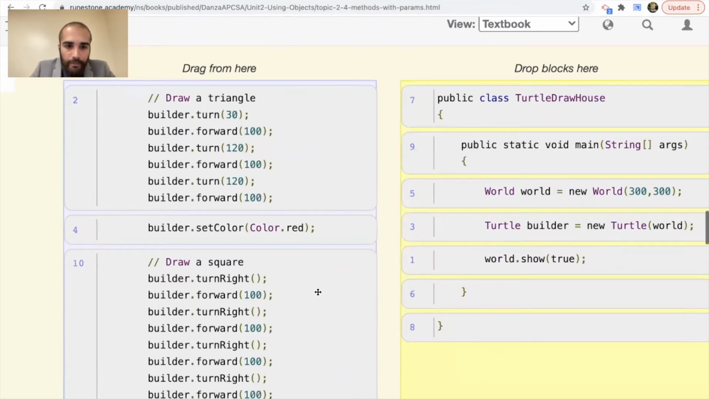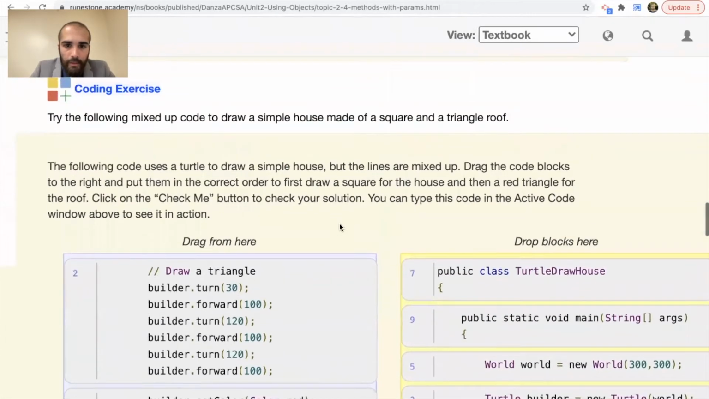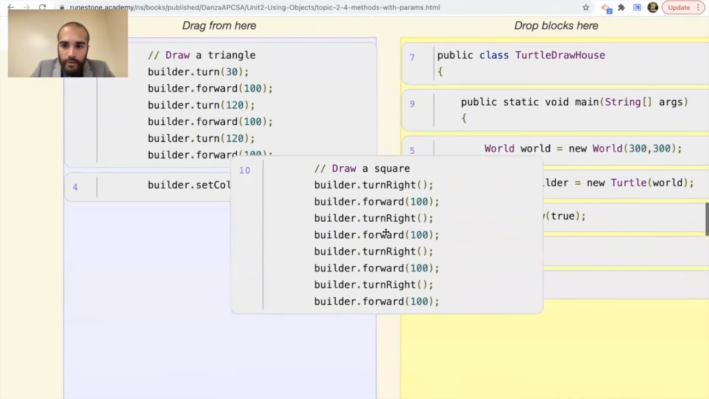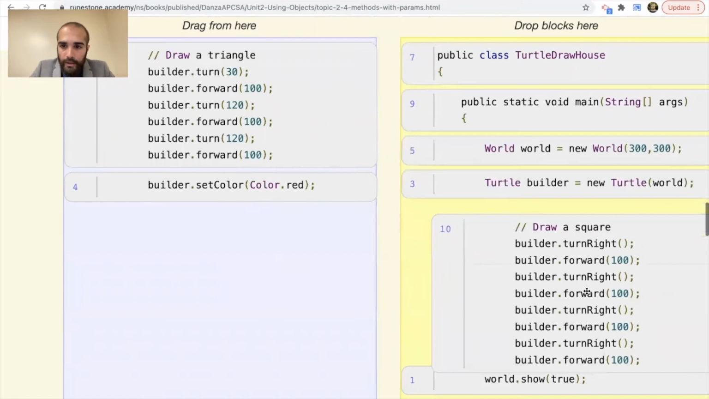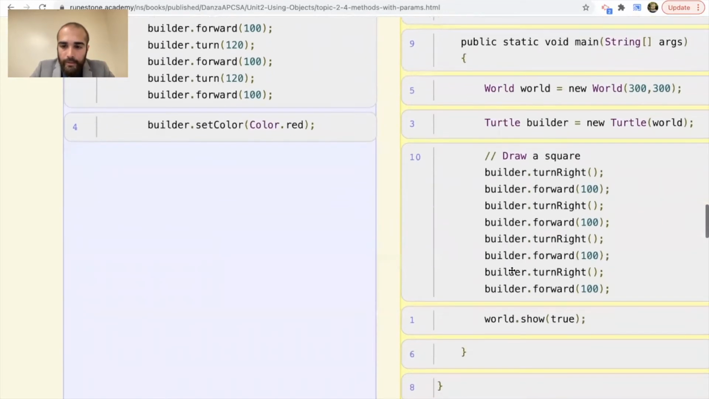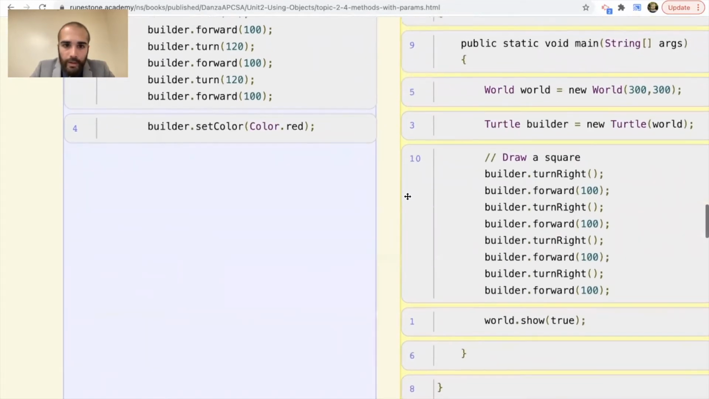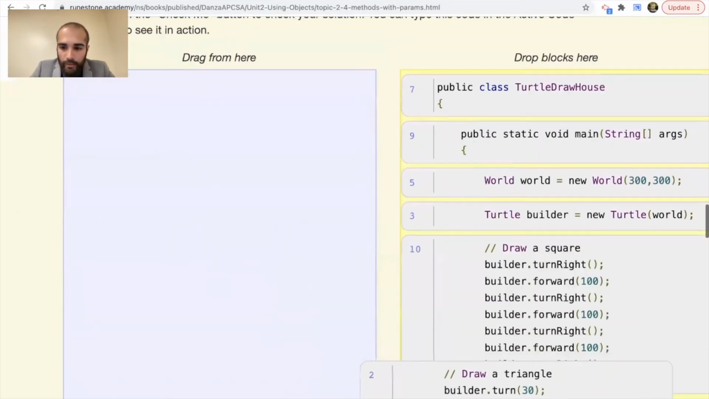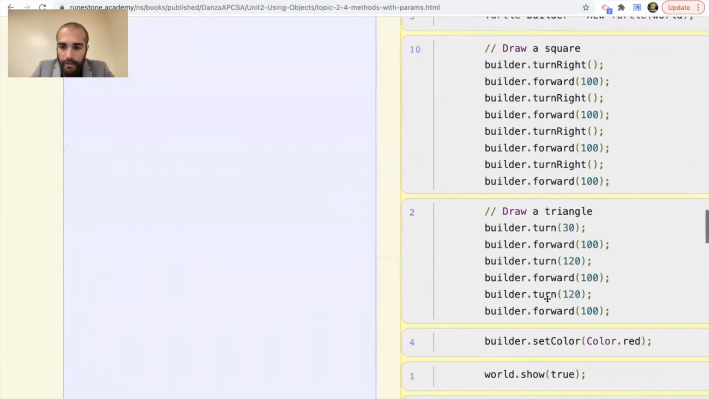But in the meantime, let's say we want to set the color red. It says drag the blocks, first draw a square for the house and then a red triangle. All right, so draw a square. I'm going to drag that right there. Okay, we draw our square, then we set the color to red and we draw a red triangle.